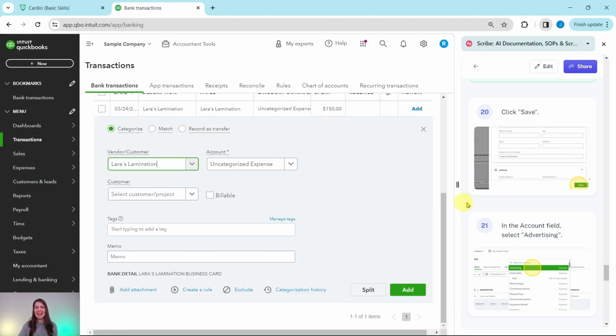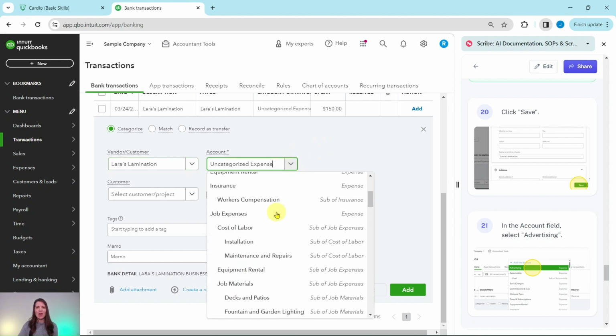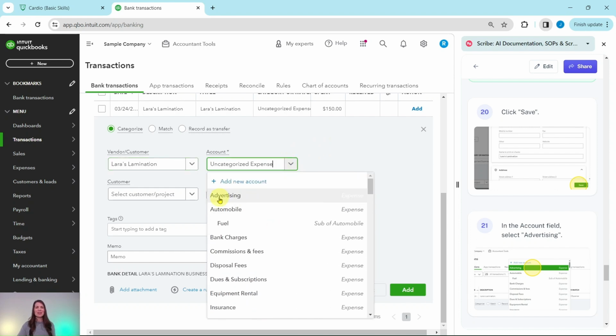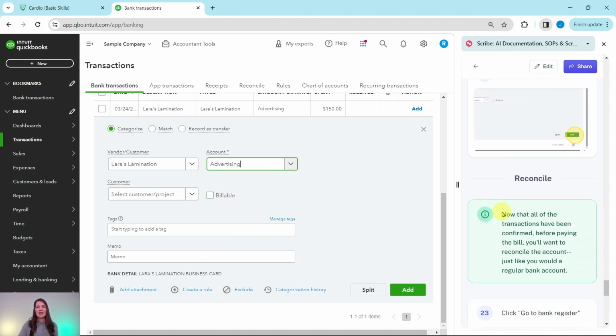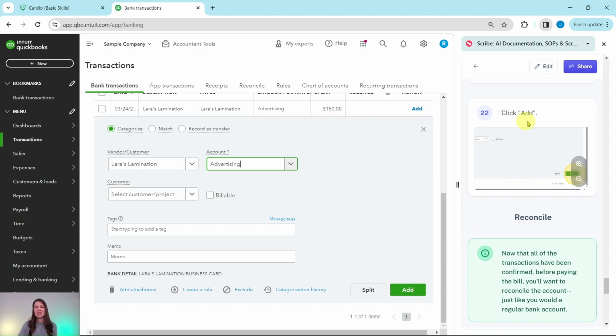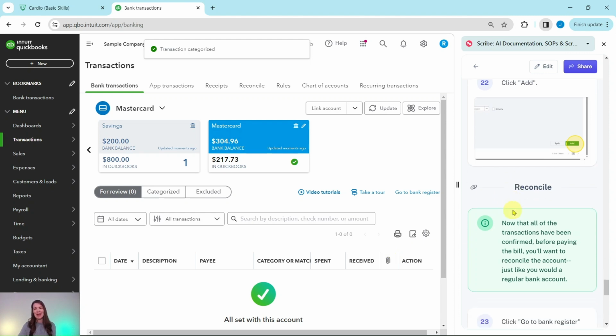And then let's go ahead and categorize this. So in the account field, let's go ahead and select advertising. If you click on that down arrow, you can scroll all the way to the top of that list and you will see advertising there. Go ahead and select that. Everything else is good. So all we need to do now is just click on the green add button. Go ahead and do that. And now that transaction has been categorized and we have processed all of the transactions in the bank feed.